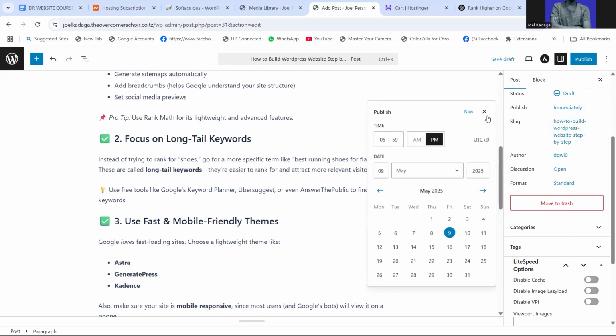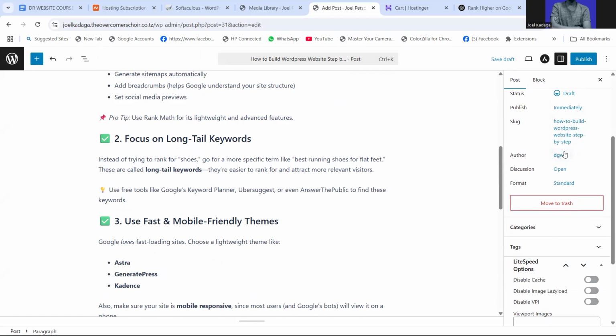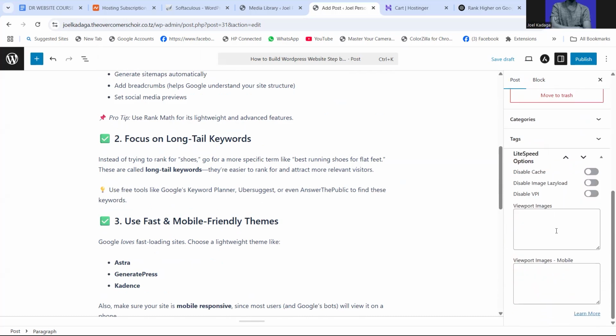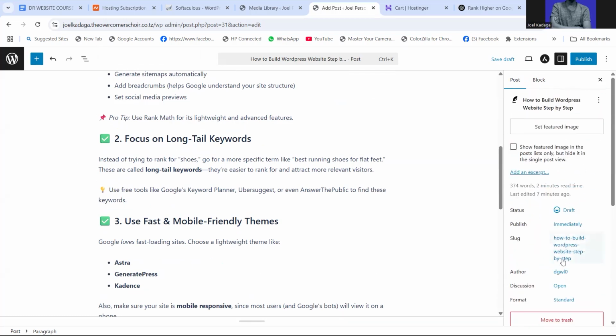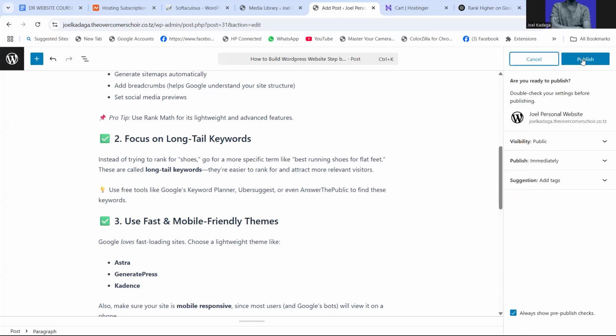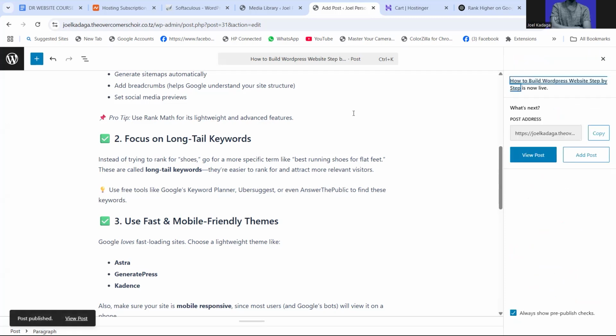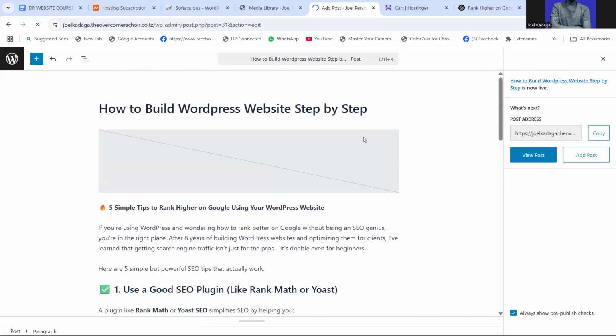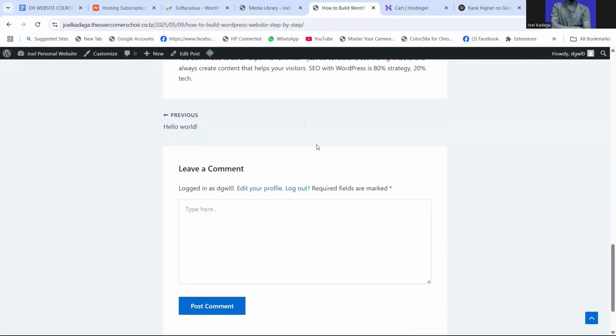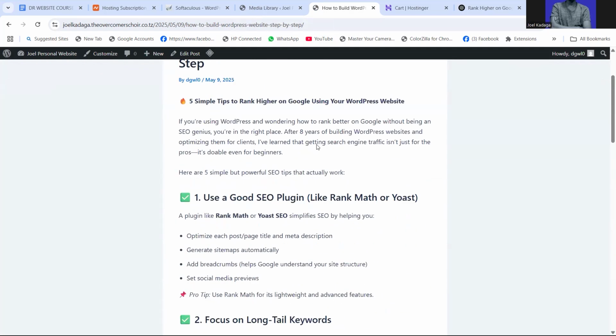In the publication, you can schedule, or you can publish immediately, and other things which are very important here. Yes, for now, let's just publish. So just click, then publish. Like this. Then you can view post. So you can see the post is now live and anyone can see and read.